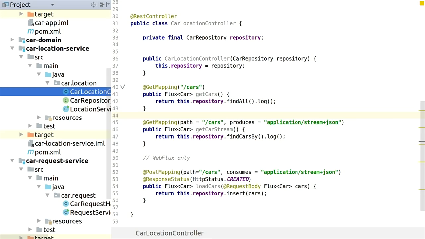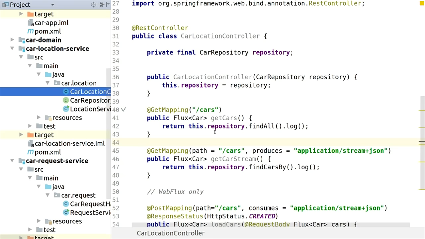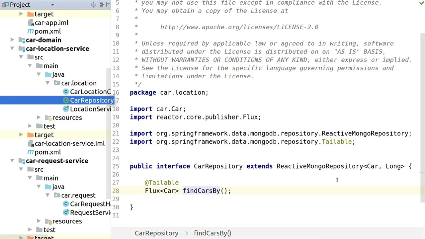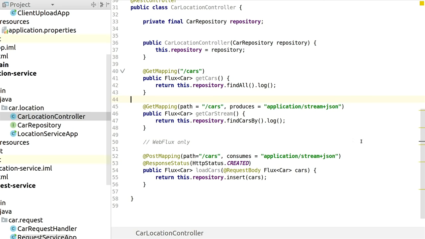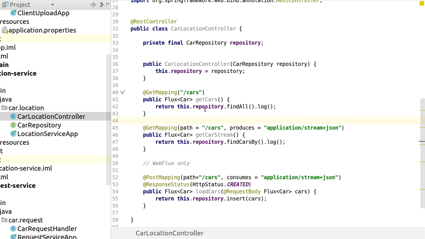You can see here, this is a controller, and it's calling a repository, and that repository is a reactive repository for MongoDB. This generally looks like a regular Spring MVC controller. It's returning a Flux. We're getting that directly from the repository.